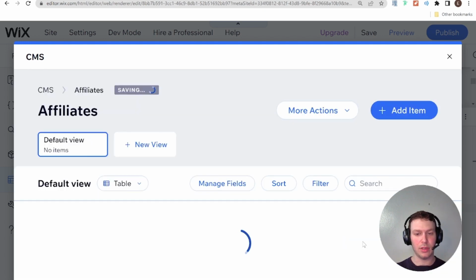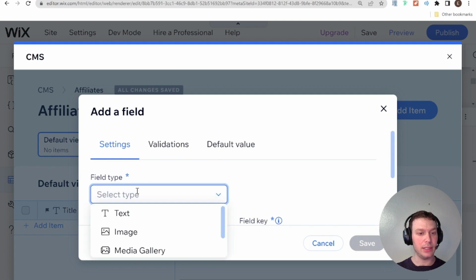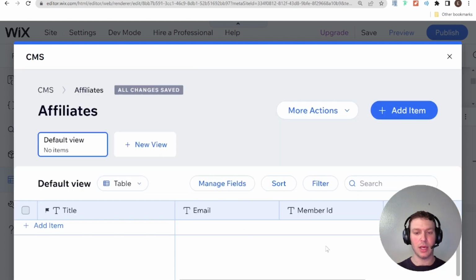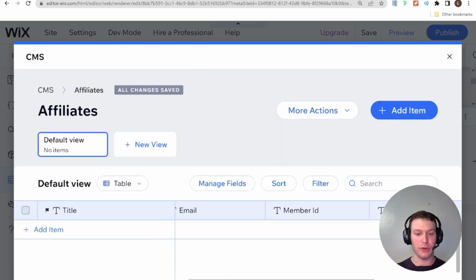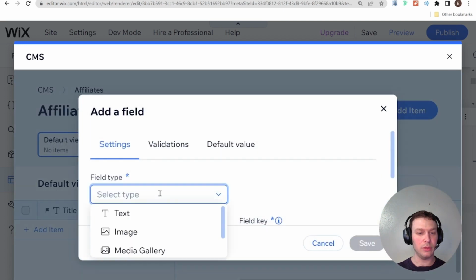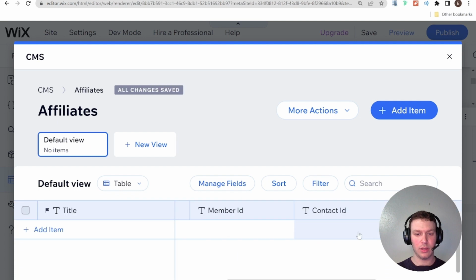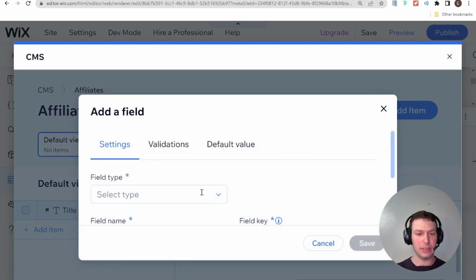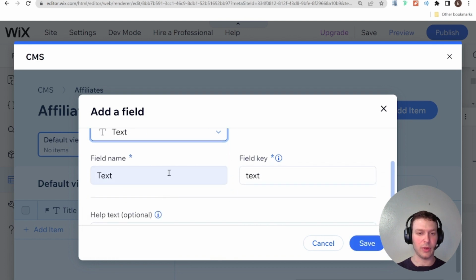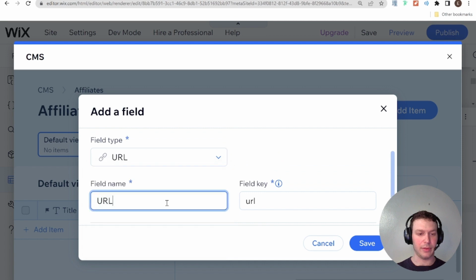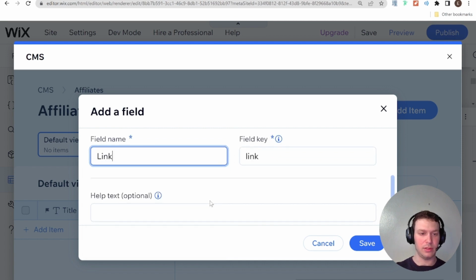Member ID. I'm also going to store their contact ID, just so I have everything that I need right here inside of this collection. And we're also going to store 2 more things. So one will be their code. I'm just going to call it code. And I'm also going to add their link. Okay, and this will be a URL. Okay, and this will be their link.